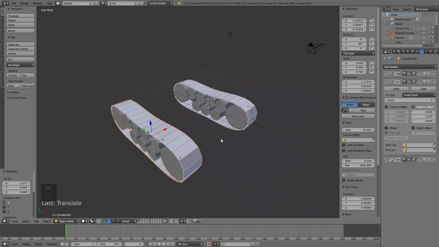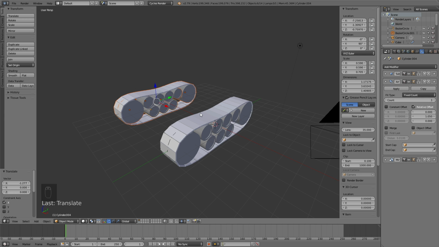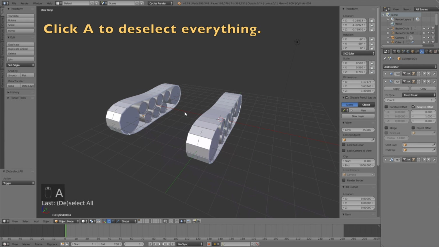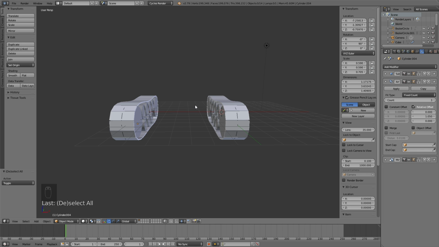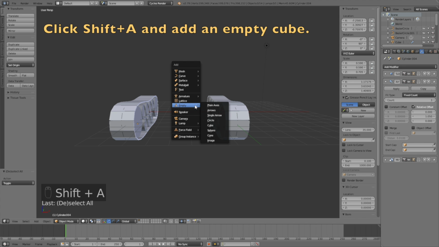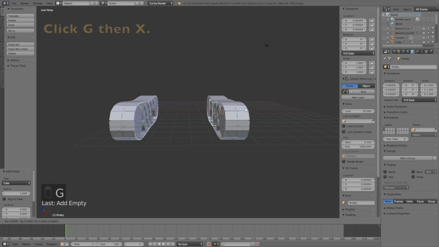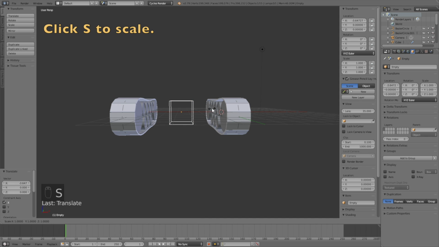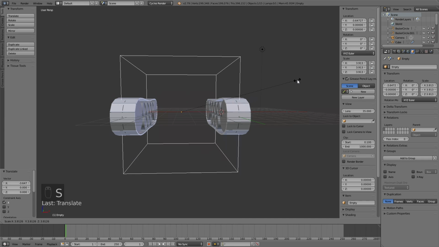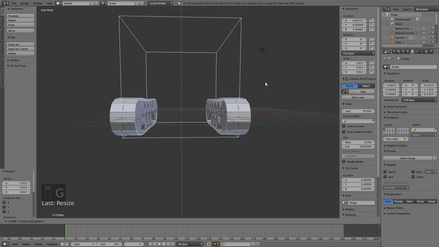Okay, so now we have 2 tracks, and it's time to add an empty to control them. So click A to deselect everything, and then you need to add the empty, so click Shift A, and then go into empty and add a cube. Then click G, then X to grab the cube on the X-axis, and then left click to confirm, and then click S to scale it up, left click to confirm, then G, then Z to grab it on the Z-axis.